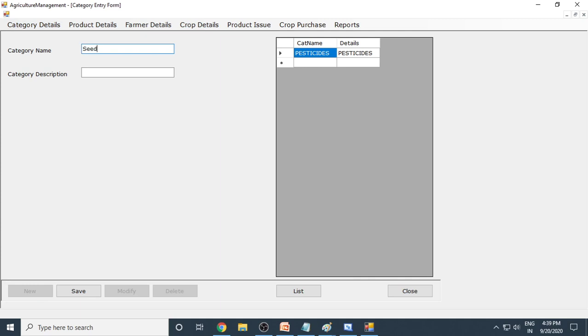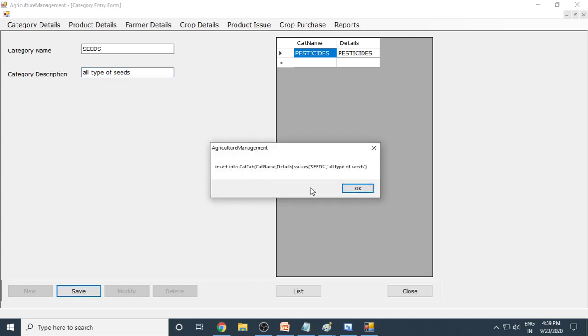Otherwise you can say seeds. So all type of seeds. So here seeds is one category. When you're creating the product, we'll select the category as seeds. And here is one message box. What it says is insert into cat tab, category name, details, values is equal to seeds, comma, alt. This is a SQL statement. This is only to check what we put actually. But in case we don't want it, we can remove this message box function code in the coding. Then this message box will not appear on the screen.